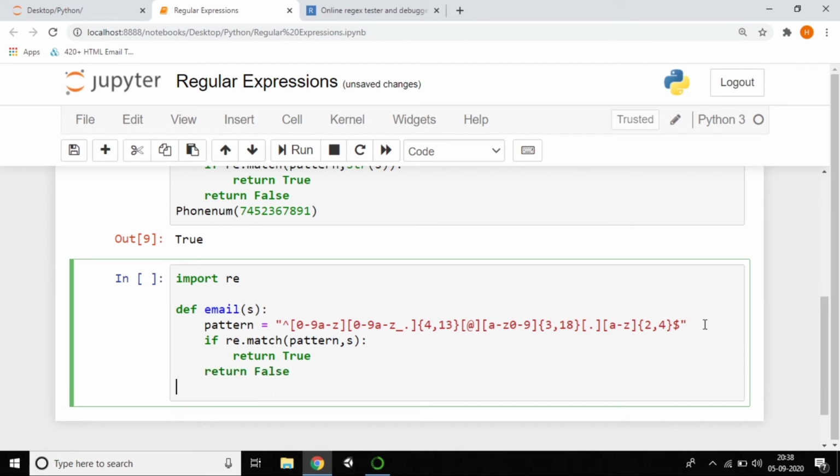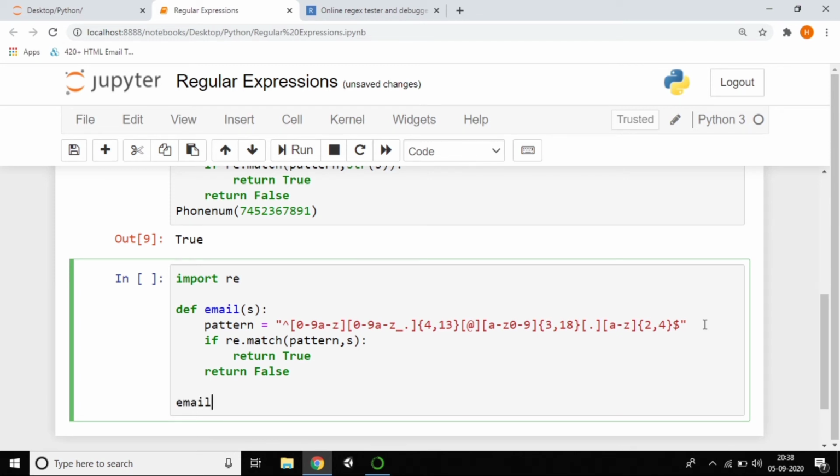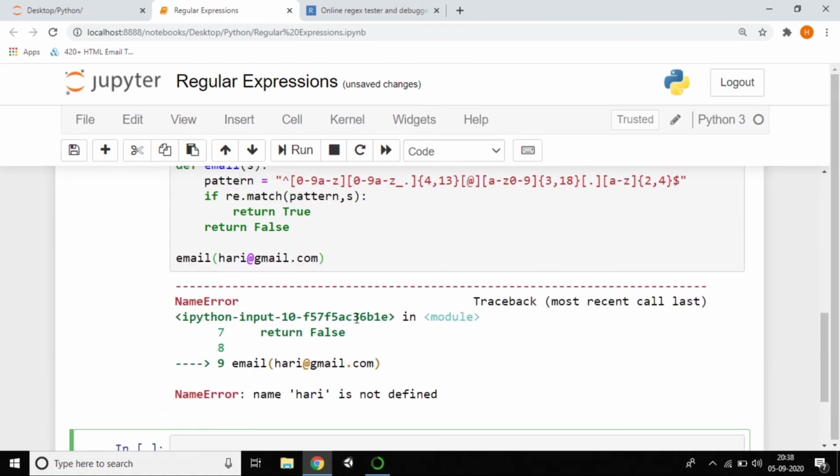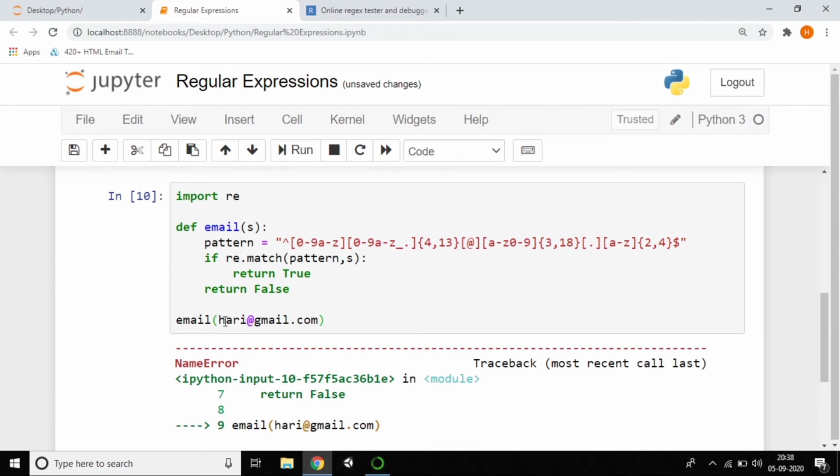Yeah. Now I'm writing the email; generally I'll write a correct email. So Hari at the rate gmail.com. Of course Hari, because it needs at least 4 characters, right? So that's why I'm giving it. Is it working fine or not? We can check that. We need to give strings, right? Just give it in quotations. Yes, it is working.